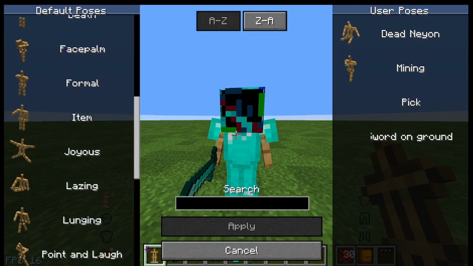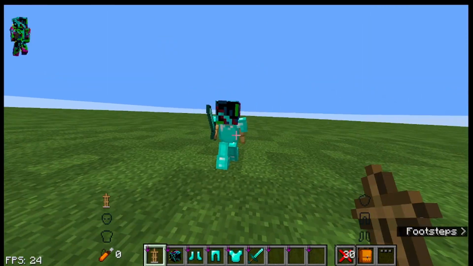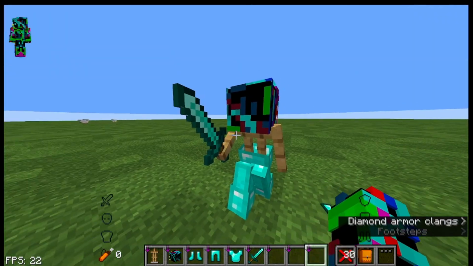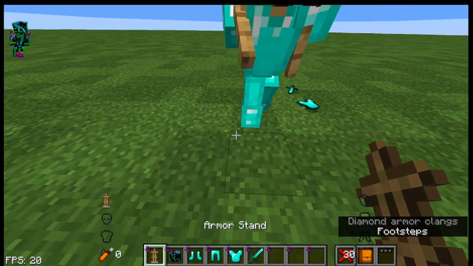Okay, so my next tip is instead of just using the basic holding, you want to use another armor stand. So you've got the guy with the sword, and let's say we want to apply lunging to it. Now it looks alright, but there are ways it could be made better. And the main one of these is changing the sword position. And how you do that is you add another armor stand.